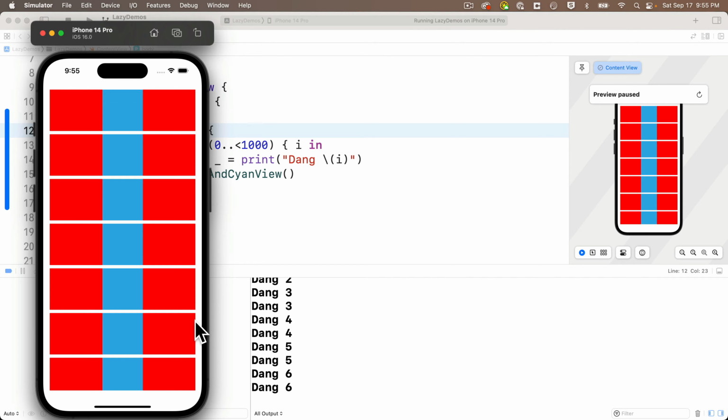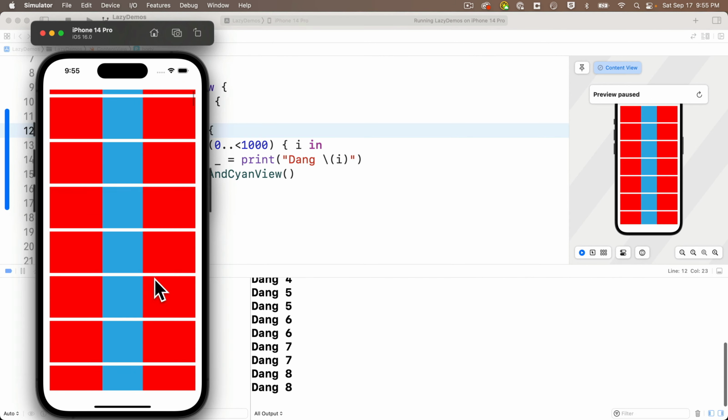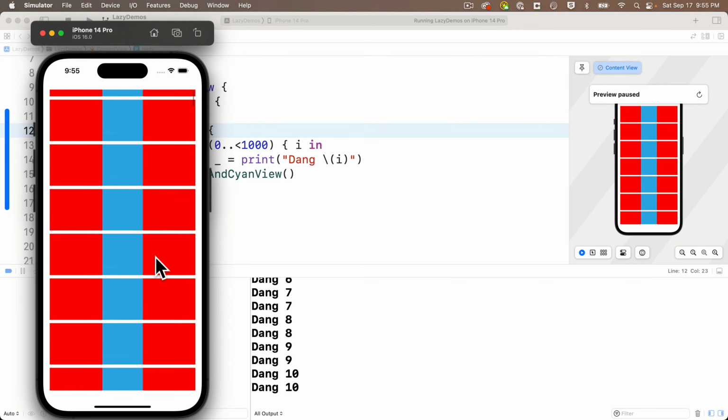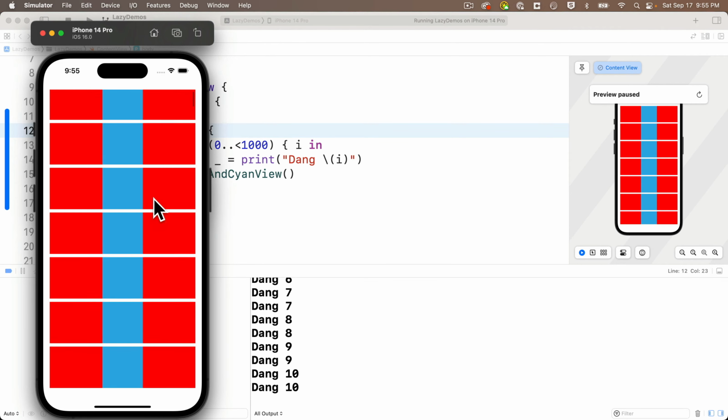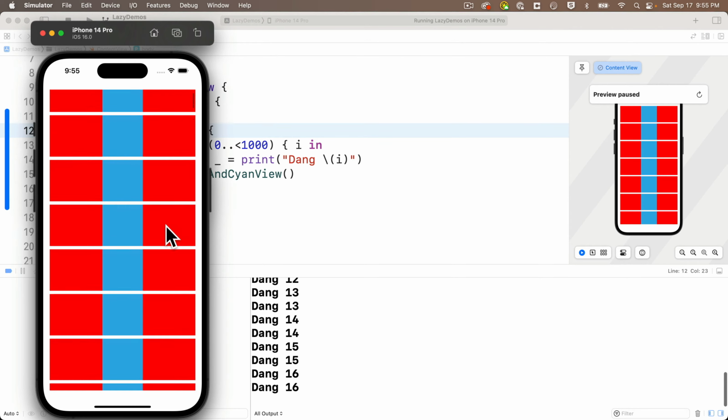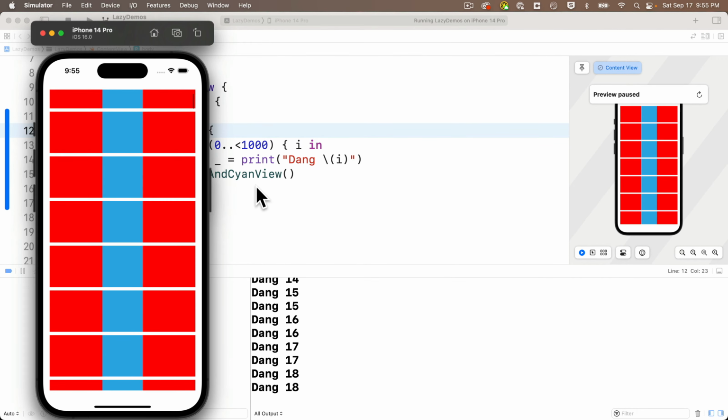Now also watch what happens when we scroll. We get a new set of print lines for each rectangle that we've created. That's the lazy part. Lazy stacks will only create views inside of them when they need to be displayed inside the app. Memory saved, faster app.